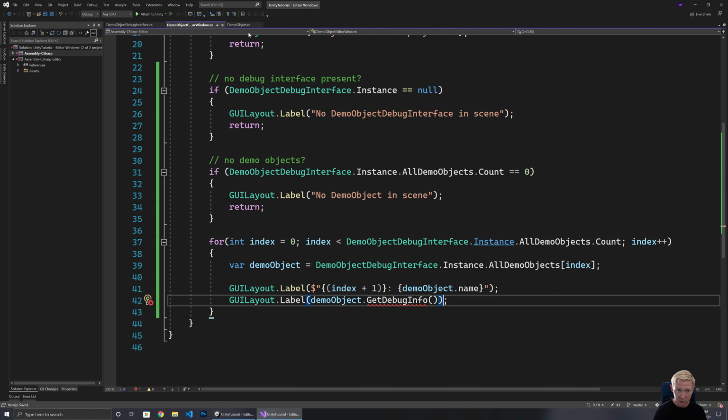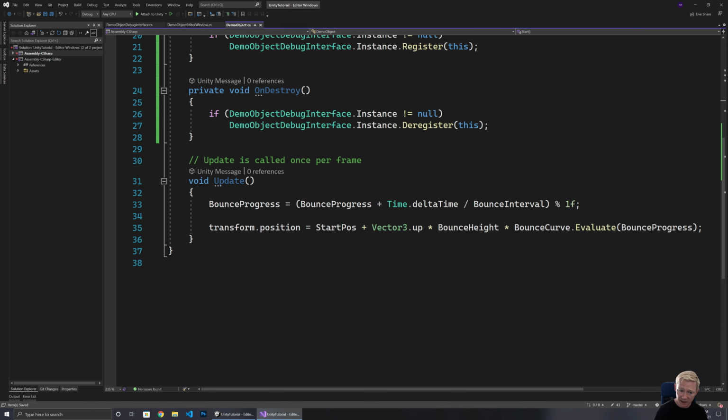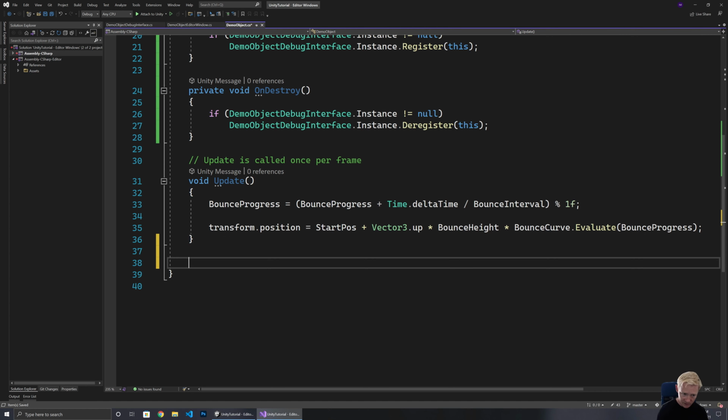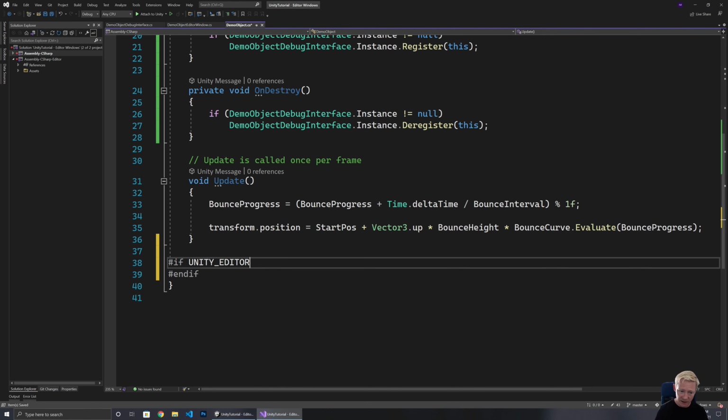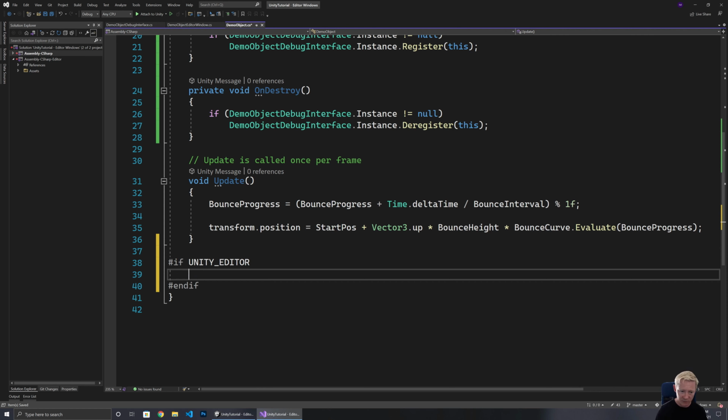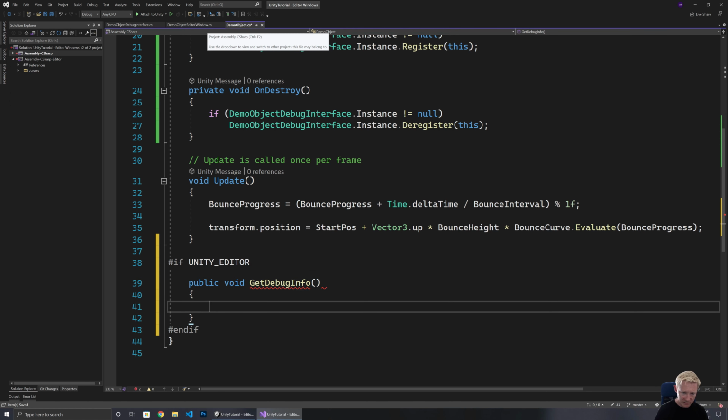And then we go to our demo object, and this is a case of where I would wrap something in #if UNITY_EDITOR. So this is going to mean that this particular code will only exist in the editor, which is good, allows us to have stuff that's sort of lower level or might use editor specific functions, and it's not going to end up in a build. So this would then be public void get debug info. Actually, it's not void, it's a string.